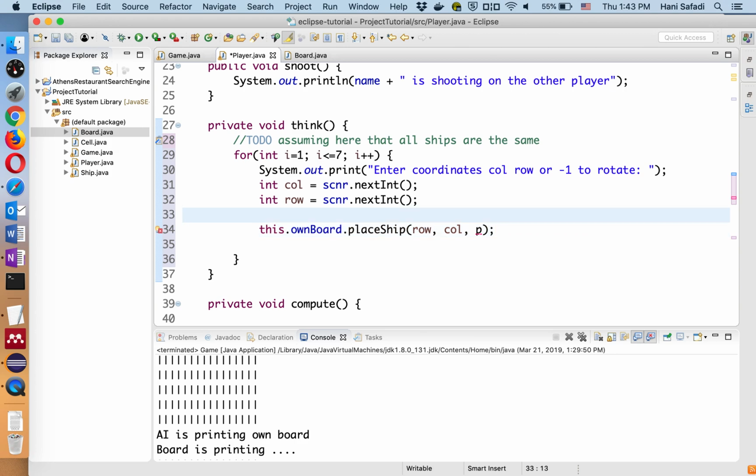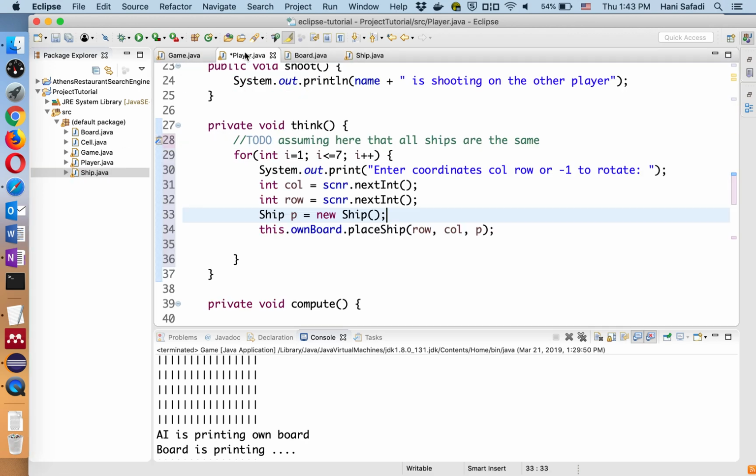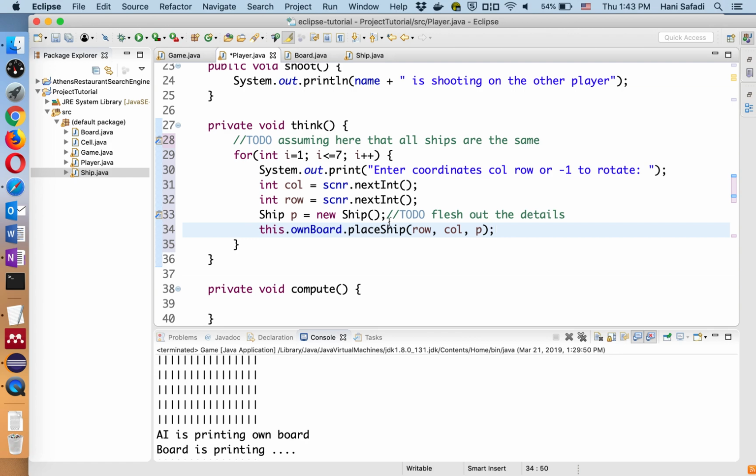So of course there are different ways to do it. Let's say for instance ship P, I can create a ship and I pass it. So this is just an instance with nothing inside it because in the class Ship, X and Y will be 0, right? So I'm just passing it, but we need to flesh out the details at some point. Okay, so that's it. We place the ship.